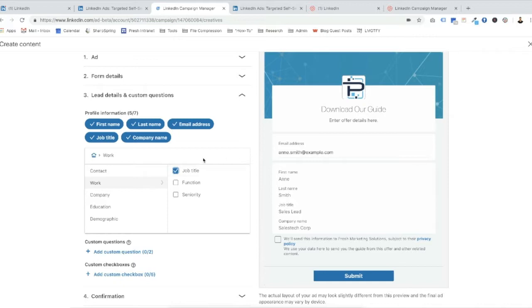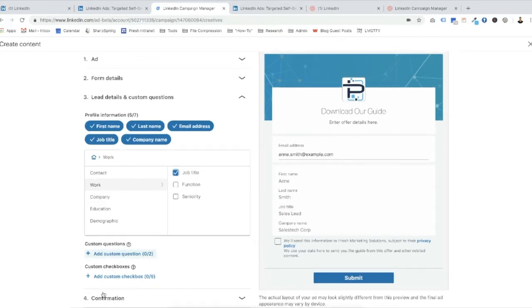So in this case, we'll leave job title, and all of these will auto-populate when they go to this page. So they don't actually have to fill any of that out. It's coming from their LinkedIn profile. If you want to add custom questions or custom checkboxes, you can, but you don't need to, obviously.